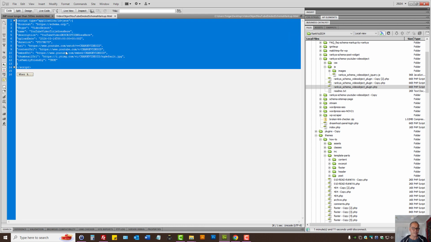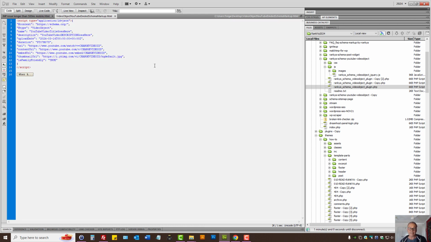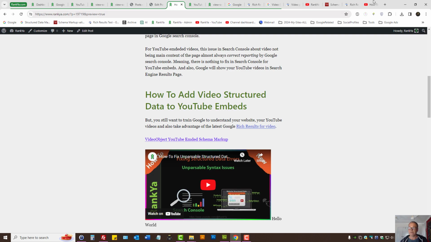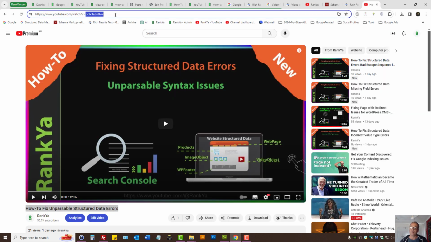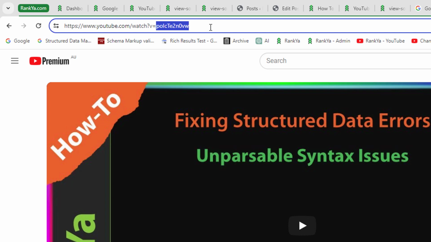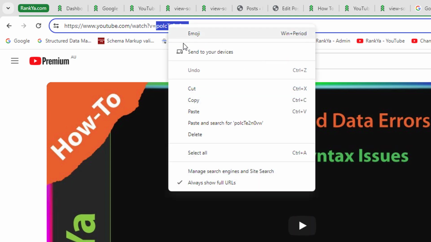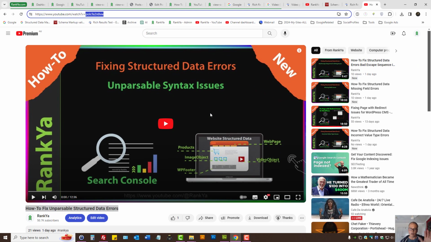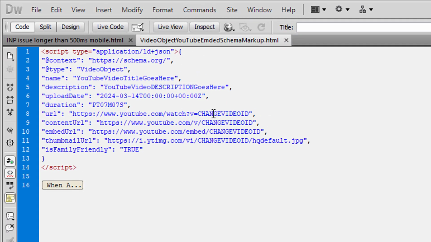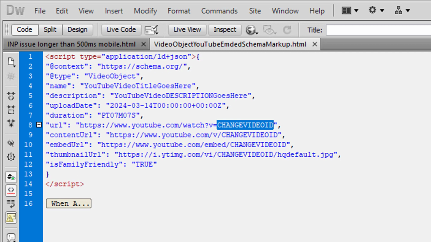Okay, so this is how we add video structured data to YouTube embeds. First, grab the video ID. Video ID for each YouTube video can be found in the URL after the equal sign. That's your video ID. So whatever you're embedding on your website, simply grab the video ID. And here, as you can see, I've said change video ID. That means simply copy and paste that video ID there.